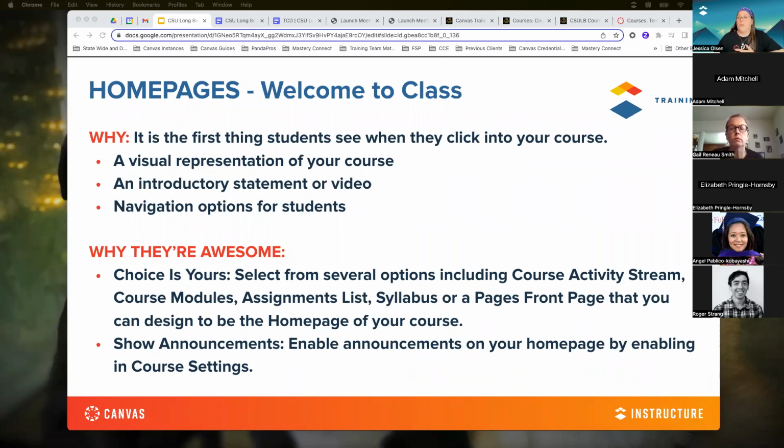So in Canvas, we think we're pretty awesome because we actually provide a lot of flexibility when it comes to picking a homepage for your course. You can choose from a course activity stream. You could select the default one, which is modules. You can just have a list of all of your assignments. You can select your syllabus as your homepage, or my personal favorite and one of our most popular ones is using a front page or a content page as your homepage. You also have the ability to show announcements on your homepage, and we can show you how to enable that in your settings.